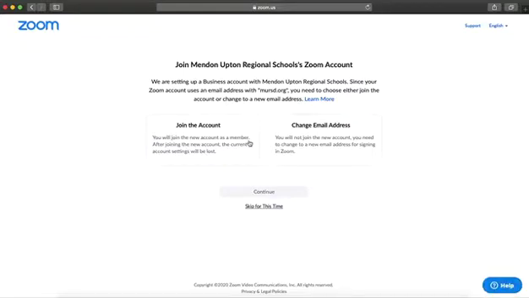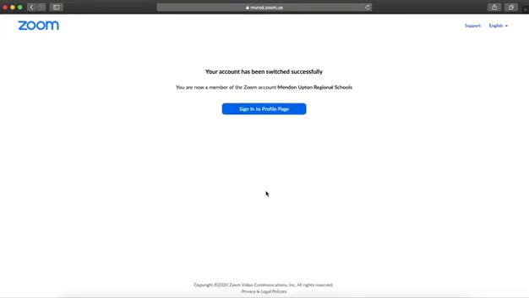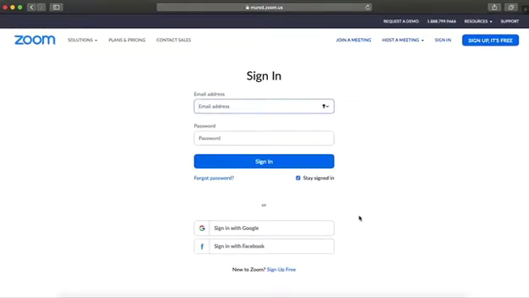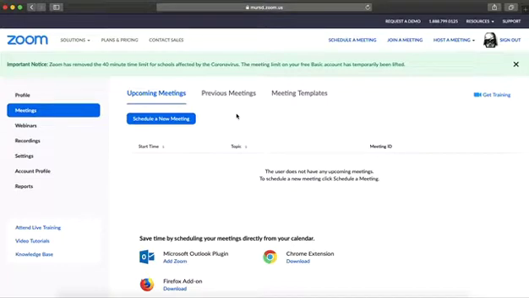And then you're going to see which one we want to go with. This one has just prompted me to join the Mendon Upton Regional Schools Zoom account. So apparently they're doing something. I'm going to join that account and hit continue. And it looks like I've been switched successfully. So I'll sign into that profile page. And it looks like I am now a part of Mendon Upton's Zoom account. So that is good news.